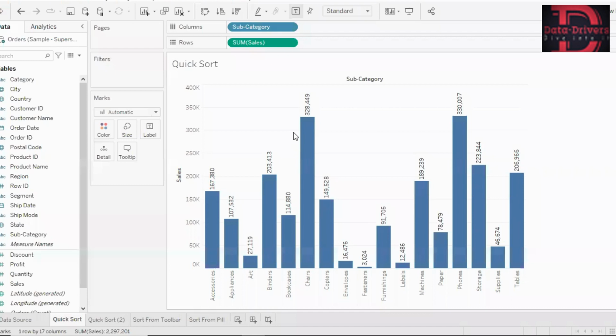And today in this video we are going to talk about sorting. So let's get started. Basically, sorting is all about sorting your data in ascending or descending order as per your requirement. And we have multiple types of sort options available in Tableau. So we're going to explore those in today's video.